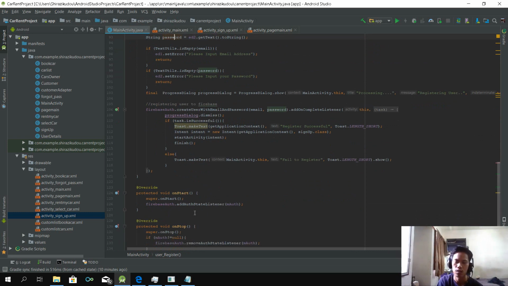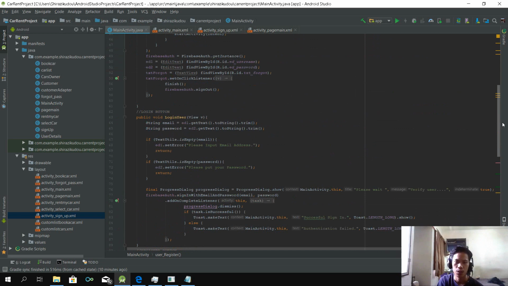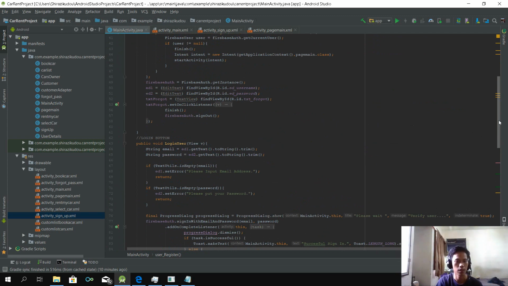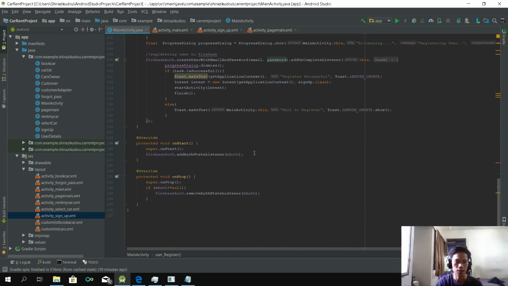All right, this method is on start and on stop that call the auth listener to check whether the user is not null, or already logged in or not. The method on start will check with the auth listener that we created before, and when it stops, it will remove the auth listener that we created. All right, next we move to the sign up.